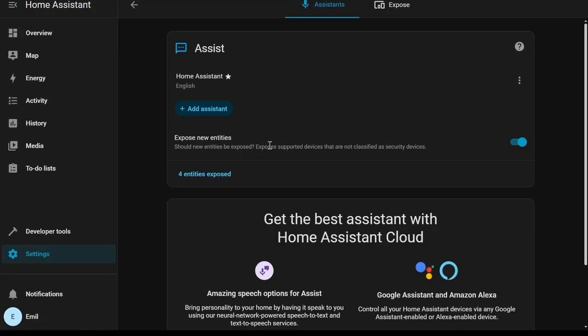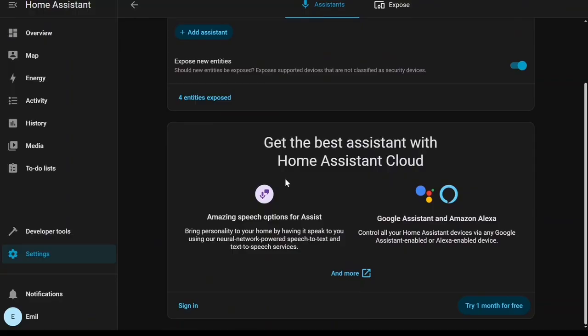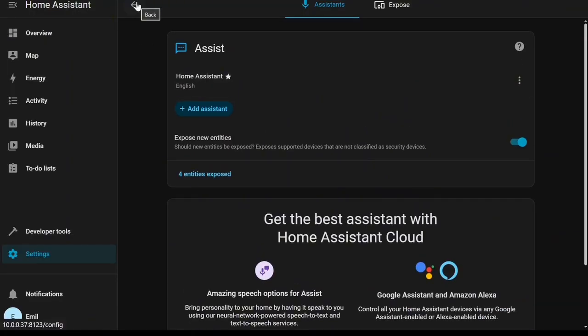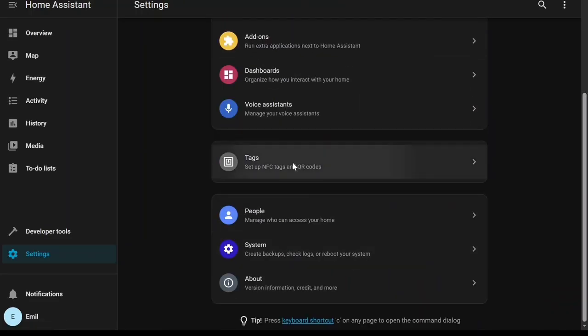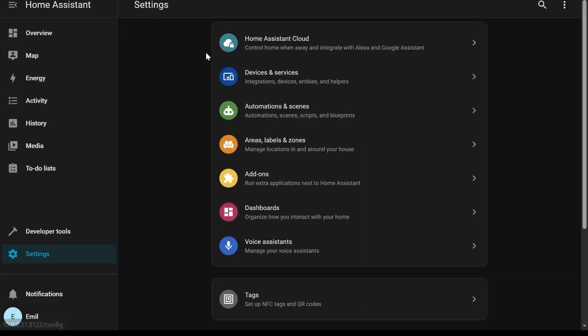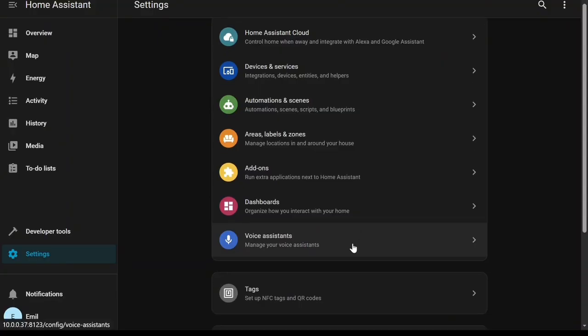Voice assistants integrate Home Assistant with supported voice platforms. We'll discuss this in dedicated videos, of course. Tags can be used for NFC tags and quick actions.